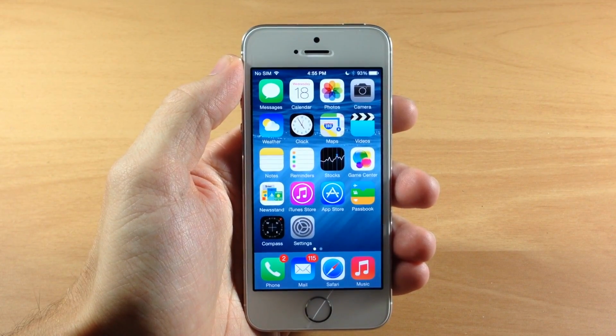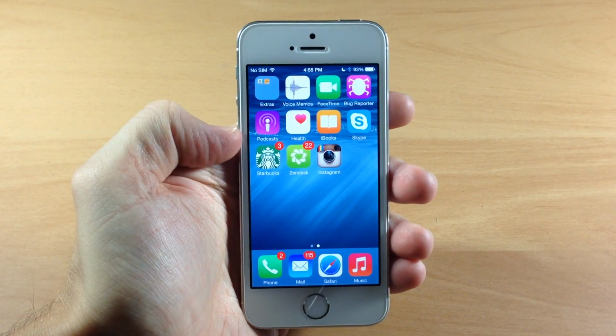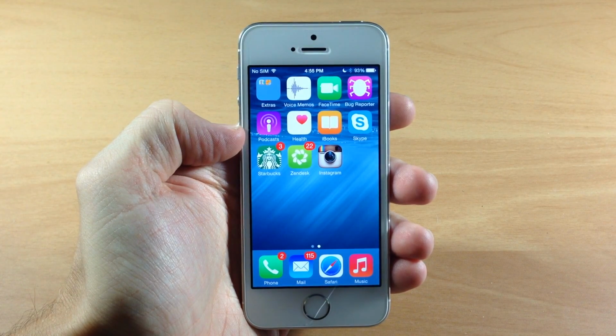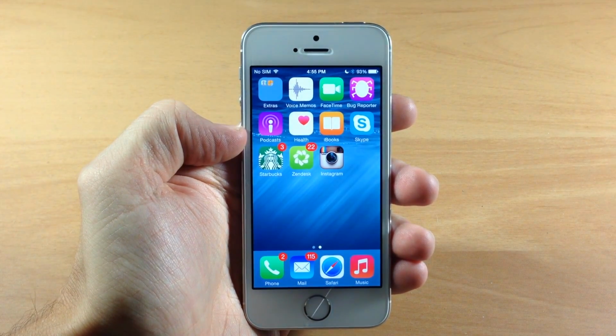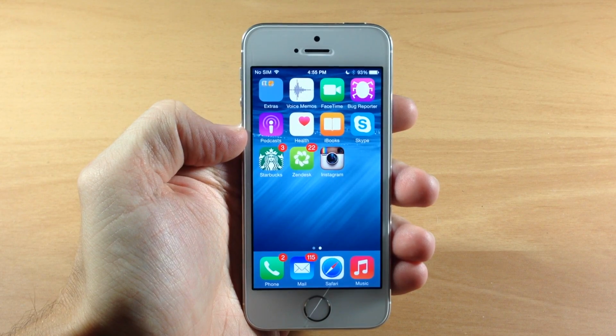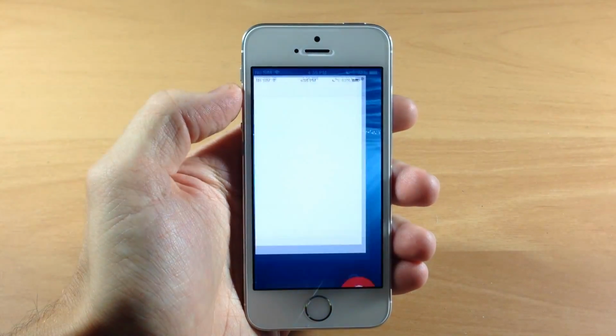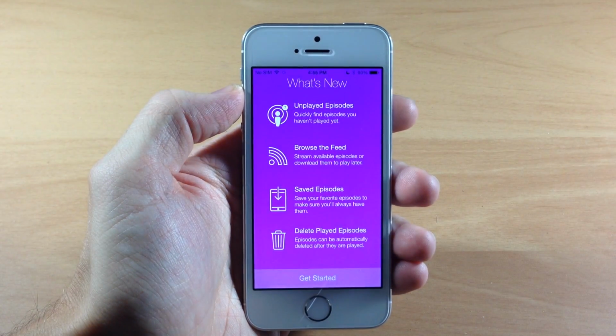Let's kick this off with the new Podcasts app that's going to be default on iOS 8 Beta 2. Not necessarily something that I use on a daily basis or even something that I have on my daily driver, but if we open that up, you're going to get a brand new splash screen of what's new.